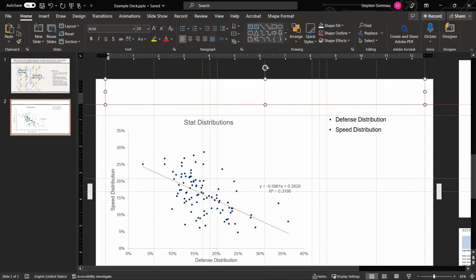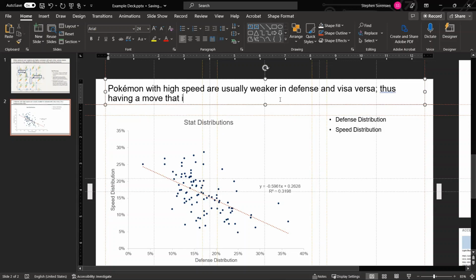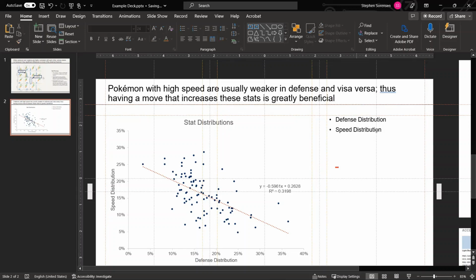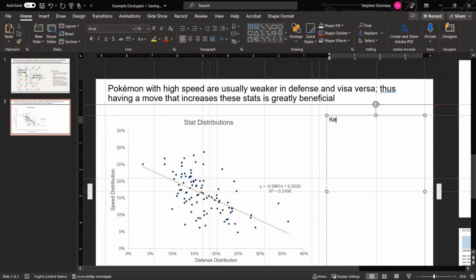So I will state Pokemon with high speed are usually weaker in defense and vice versa, thus having a move that increases these stats is greatly beneficial. Okay, so then I can have my key takeaways over here.